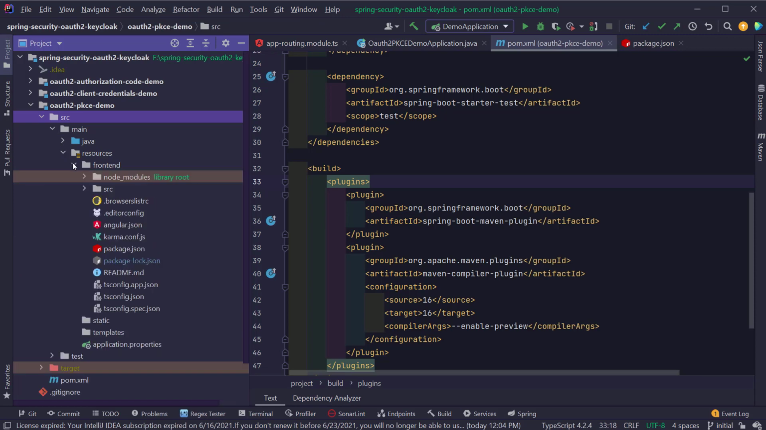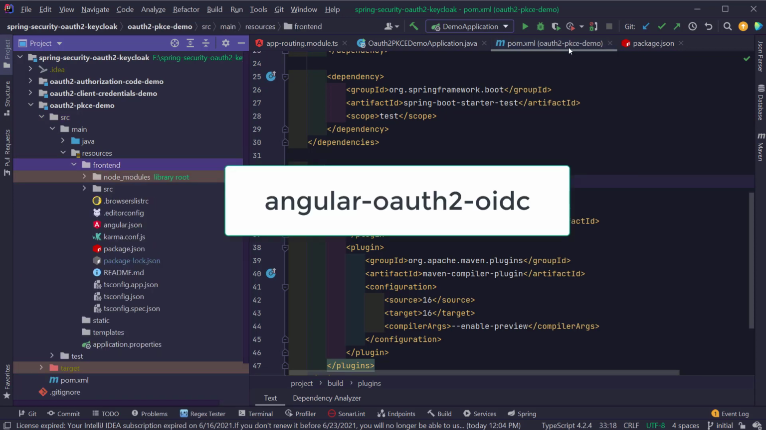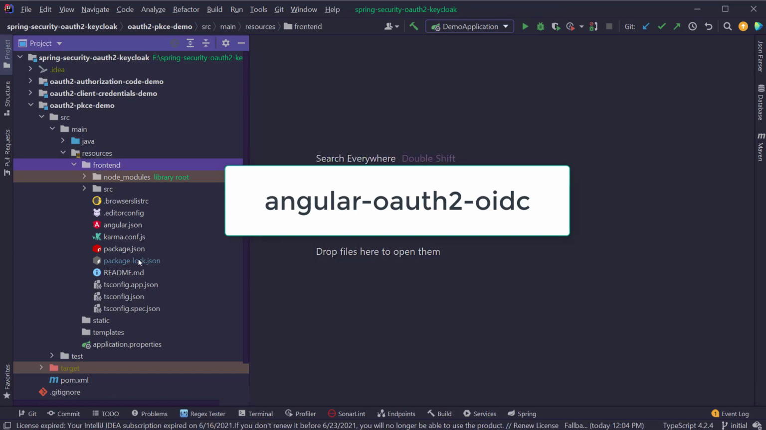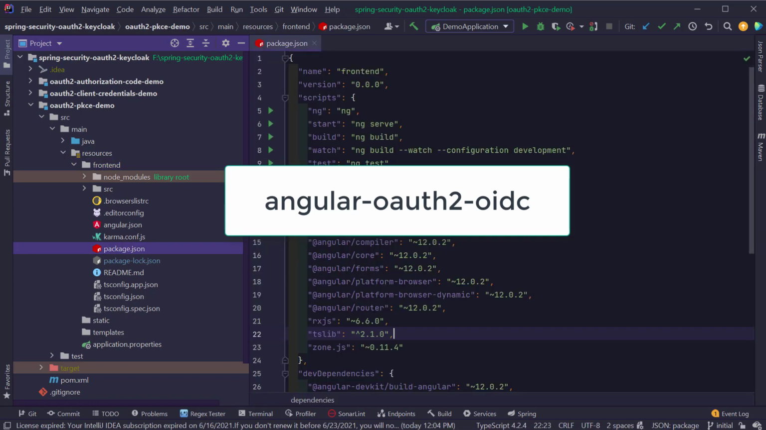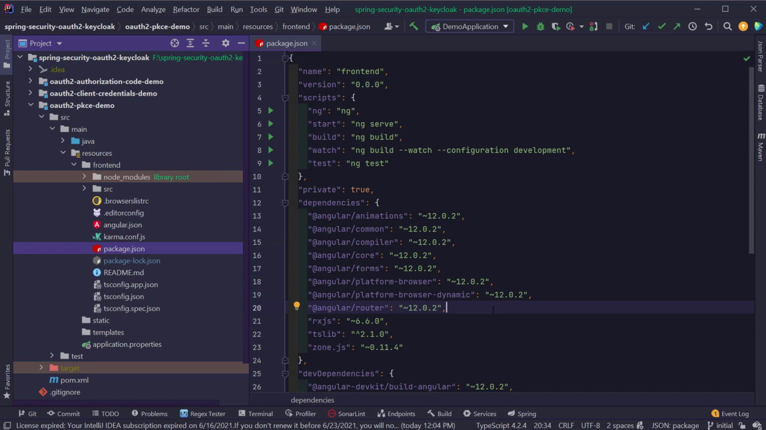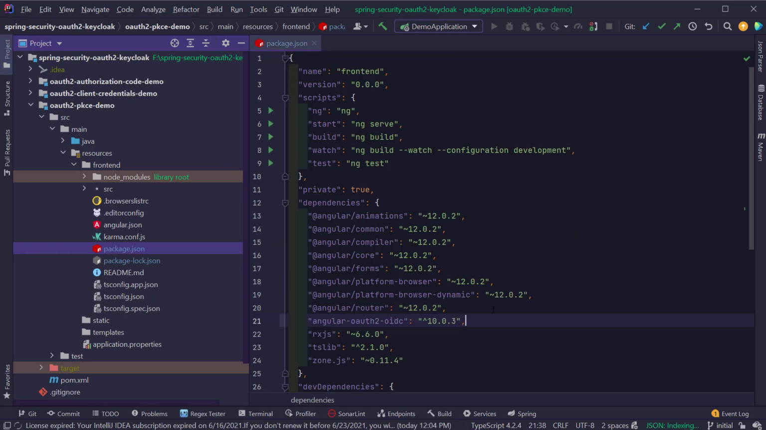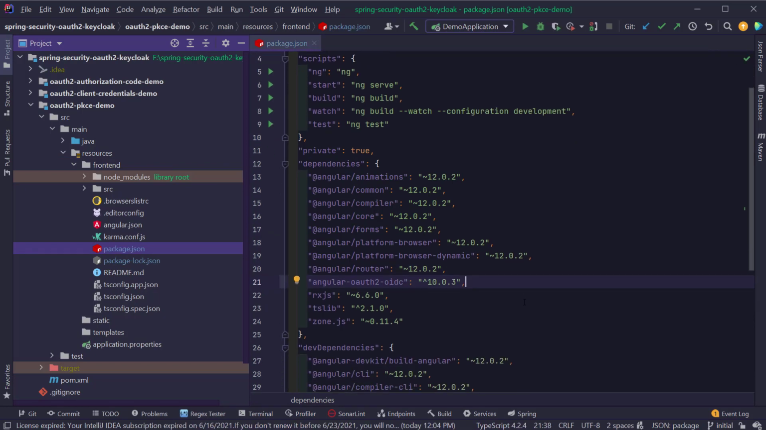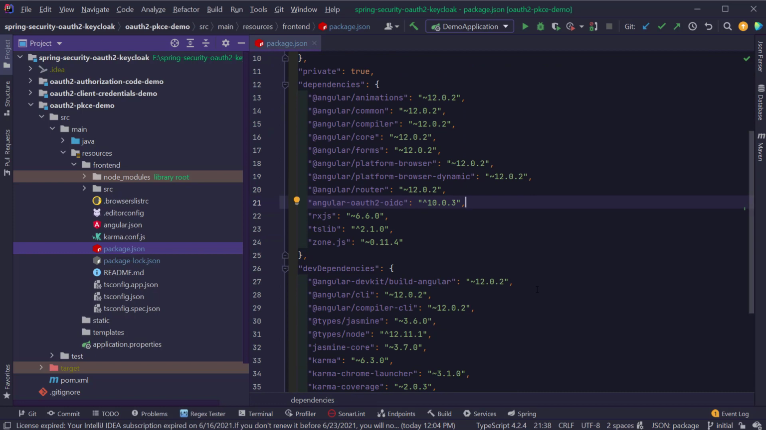So the first thing we are going to do is to install a package called Angular Oauth2 OIDC inside our Angular application. This package will provide Oauth2 capabilities for our Angular application by just writing some minimal code. So this package supports both authorization code flow and PKCE enhanced authorization code flow.